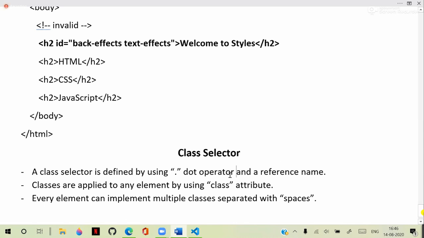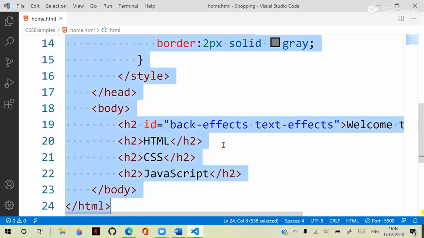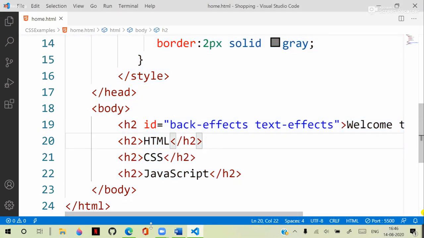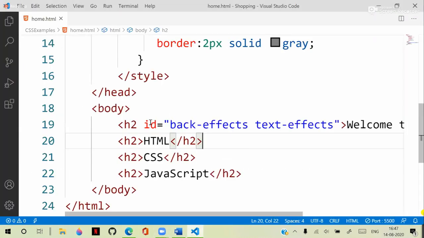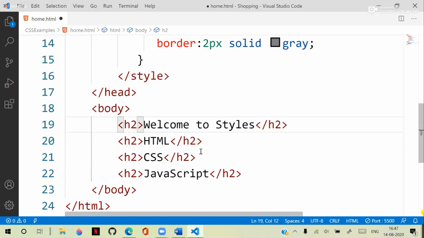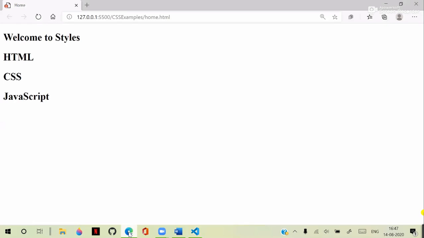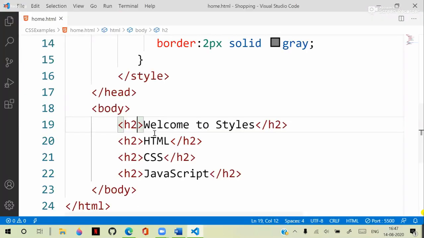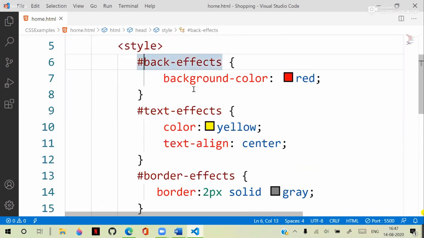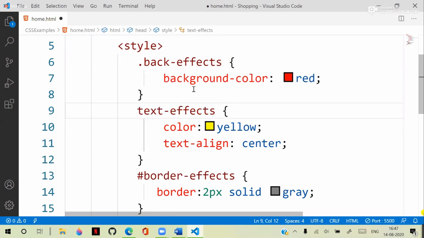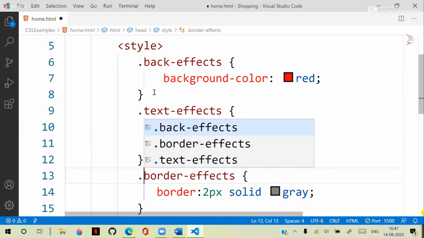So let's go here. This is not possible. It's not working. So you see it's not working, so you cannot apply that. So then I will remove this. Okay, those effects are not working here. I will change these IDs to class, a dot, and a dot, and a dot. Class selector starts with a dot.